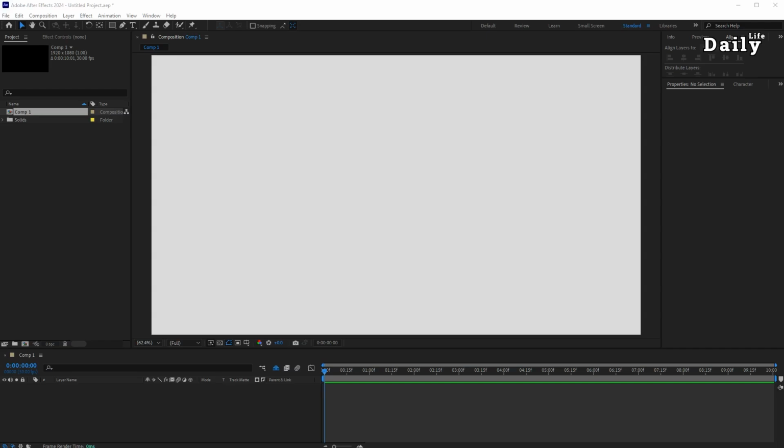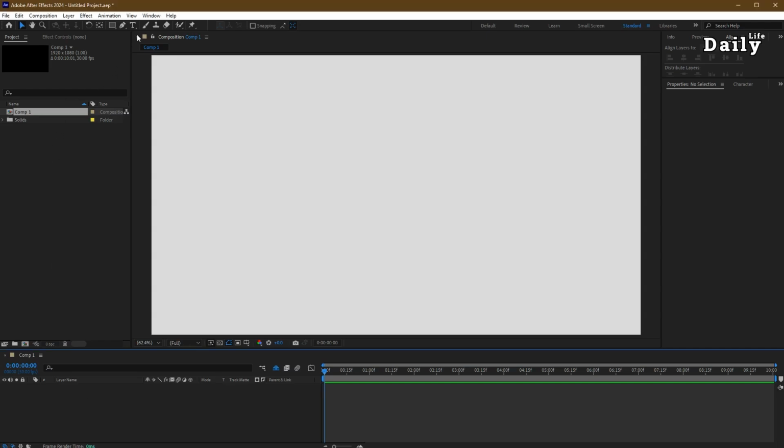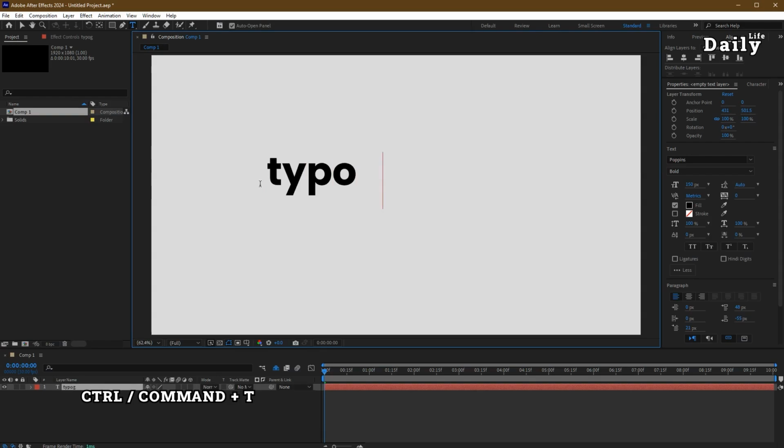In this first episode of this series, we'll start with the fundamental text tools, the text and paragraph panel. Okay, let's jump in. The Type tool is located here in the Tools bar. Hit Ctrl-Command-T to activate this tool and start writing.